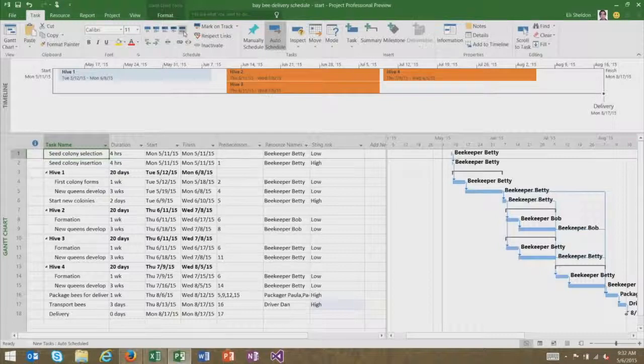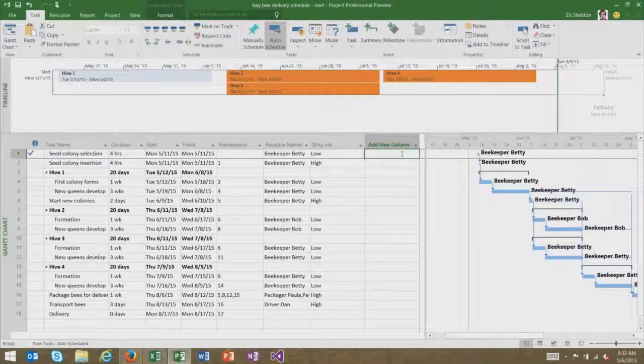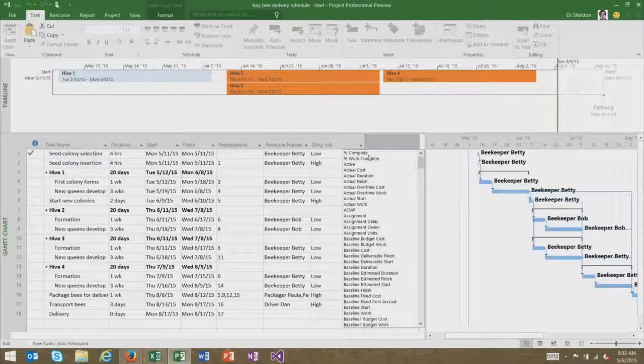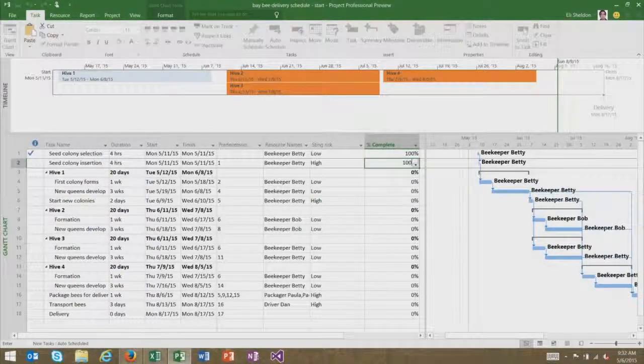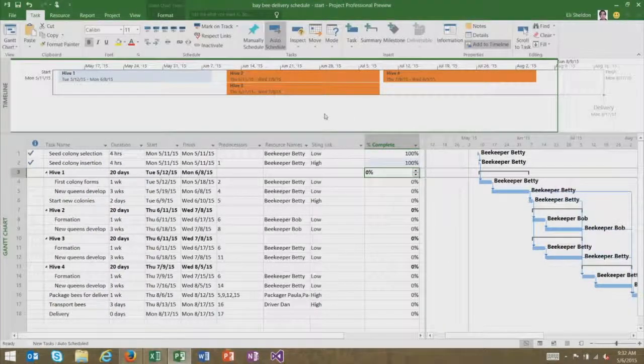So there's a few different ways to mark tasks complete. I can click on the task and, back on the task ribbon here, say this task, yep, we did that, that was good. You can notice the check mark shows up here. I can also add a new column. The first one that you'll see in the list is % complete, if we want to be a little more granular about it. I could type in 100% here as well.